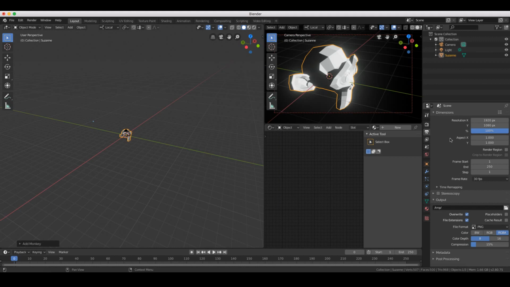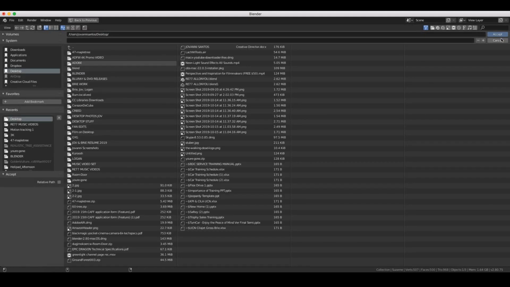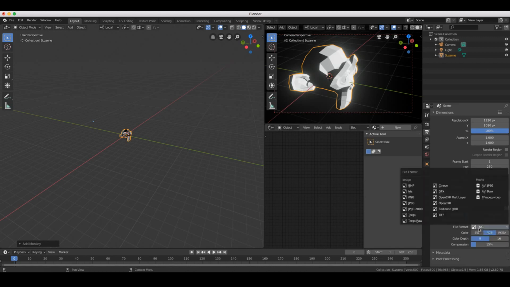Quickly going down here to output, we can pick where we want it dropped off. I'm going to click the desktop and let it accept the desktop up here. On the bottom here, after you do that, you leave everything alone and look at file format. You see where it says PNG, right? I'm going to click RGB. I don't know why it was RGBA, but leave it like that. The compression says 15%. Just leave it like that as well.